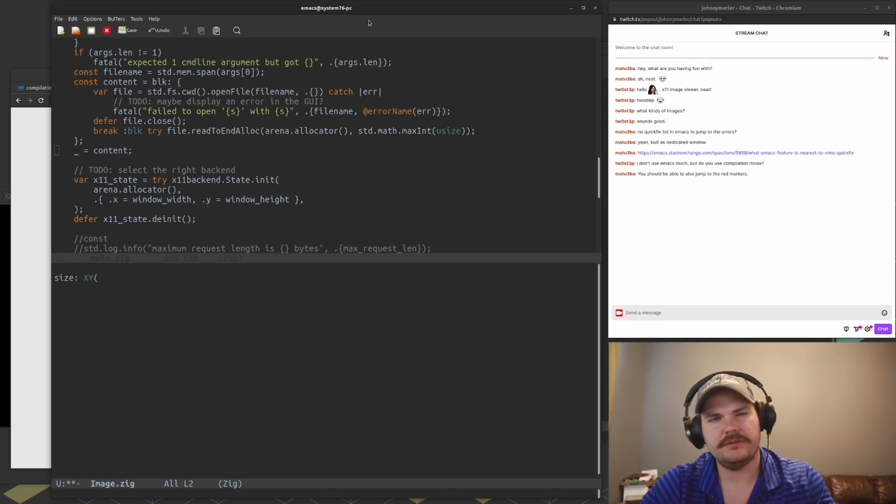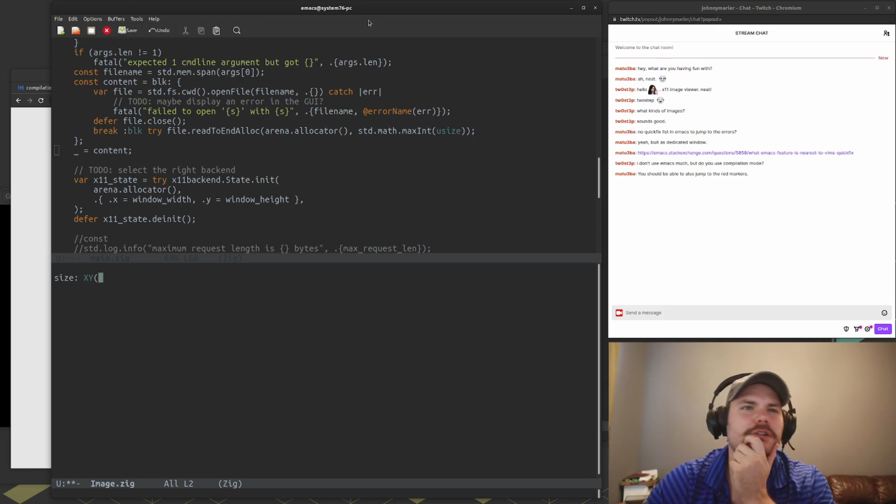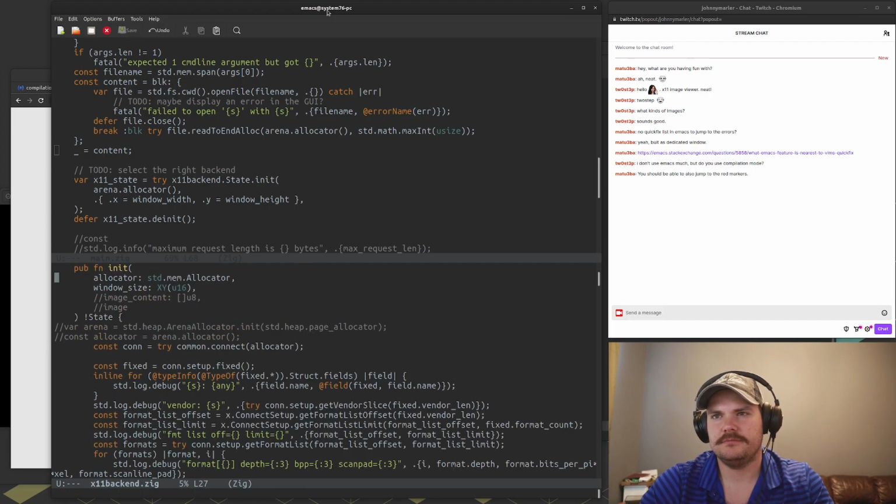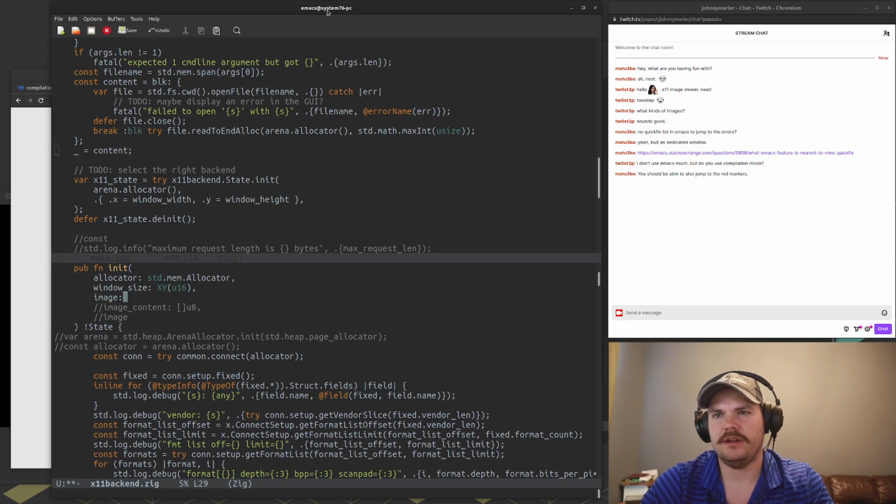What should this be? Should we support more than 16-bit image size images? 65,000? Yeah, I mean, sure. Let's do U32. And then bytes. I don't know. Sure, I guess. Okay, let's pass in an image then.